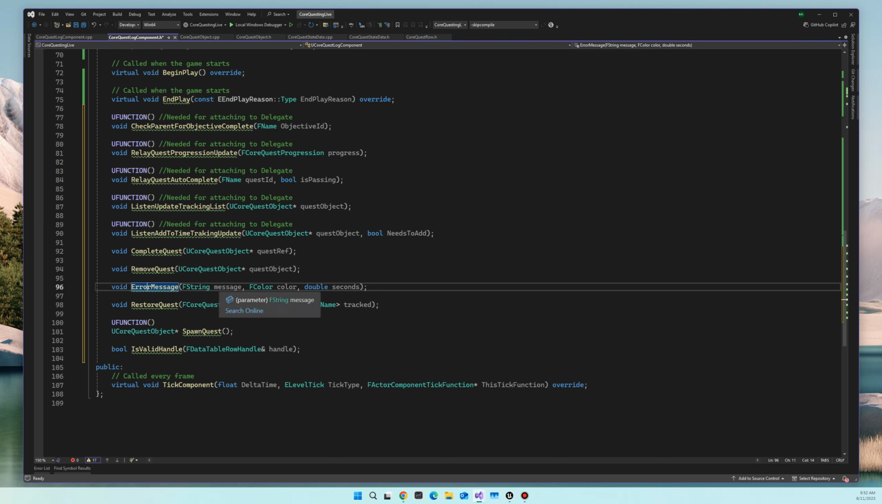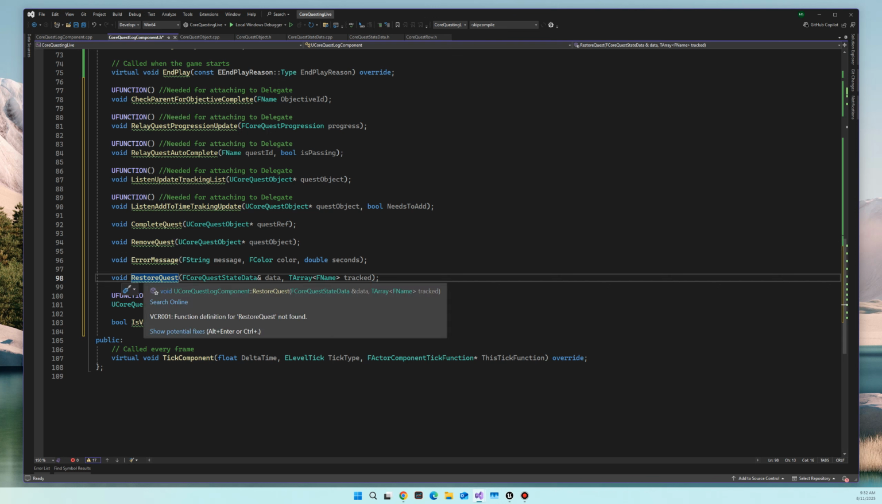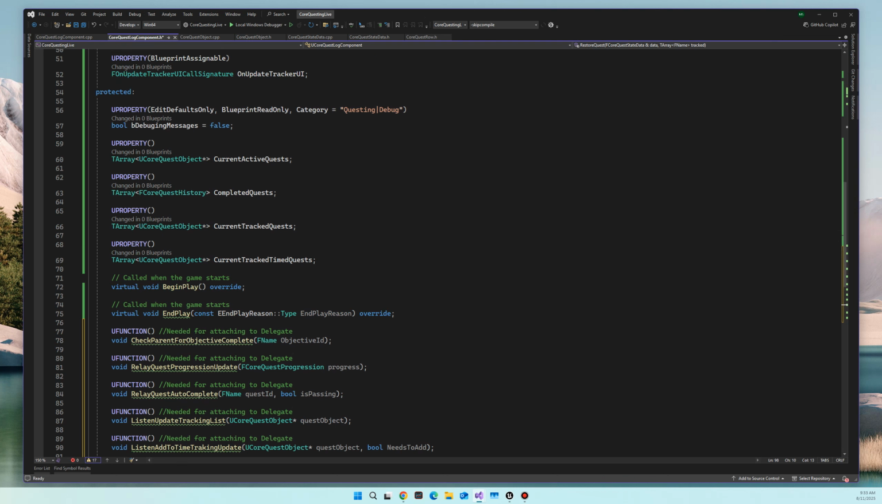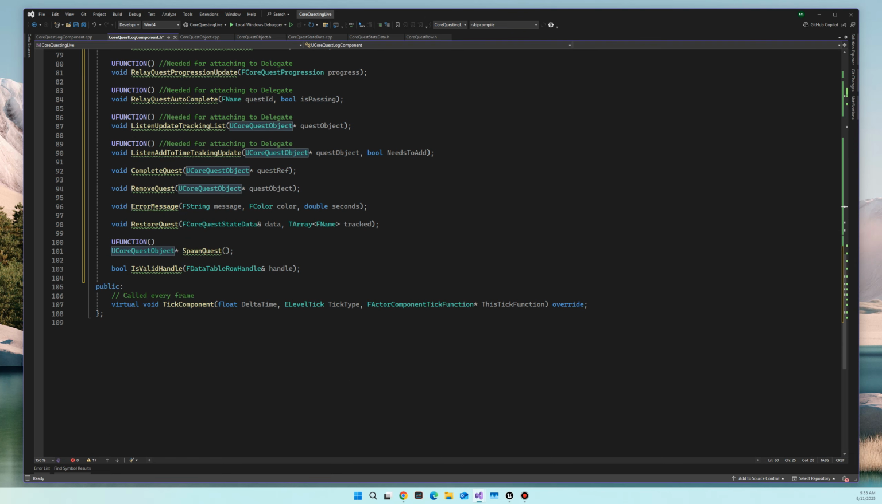Error message, again, this is just for me, so I can control when to show error messages in the UI. And then restore quest. This is how we restore a quest when we go from a save and loading system. So we have two ways that we can put quests into this active quest. One is through adding a new quest, which will be a public method we're going to add next. The other one is the restore quest, which would then come from saving and loading. So the serialized data will come in, and then we'll rehydrate this list back to a previous state that we saved at. And so that's kind of what that does.